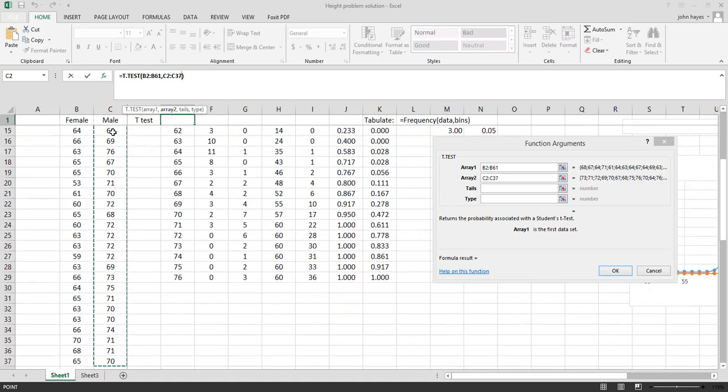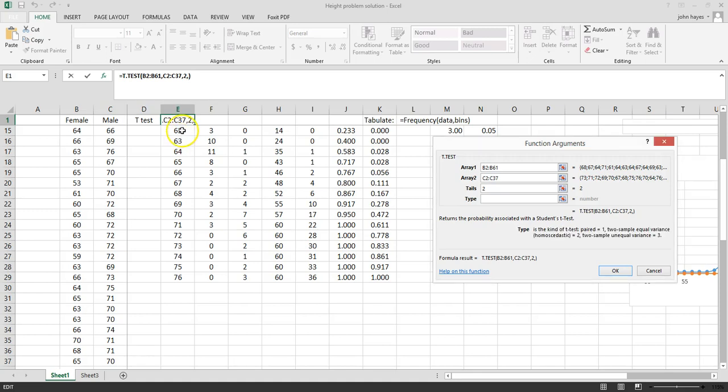Control Shift down arrow, a comma, and then it wants to know whether we want a two-tailed test or a one-tailed test. And we're going to want a two-tail. You almost never want a one-tailed test. You're greeted with skepticism if you choose a one-tail, which makes it easier to get a significant P, because it only looks at one end. It's as though we expect males to be taller, so we only look at males being taller. We want a two-tail.